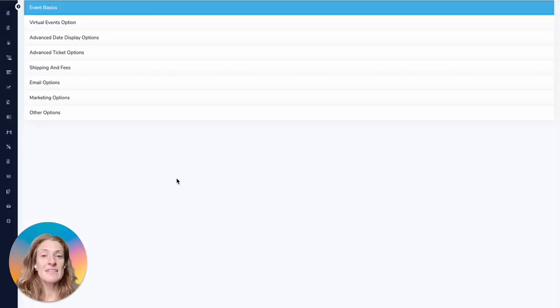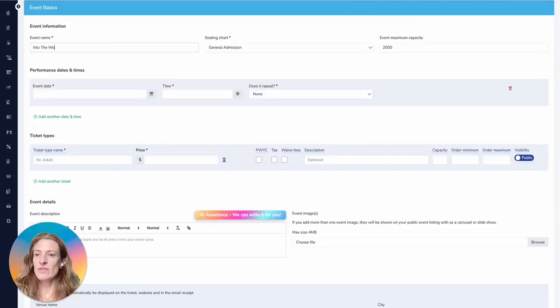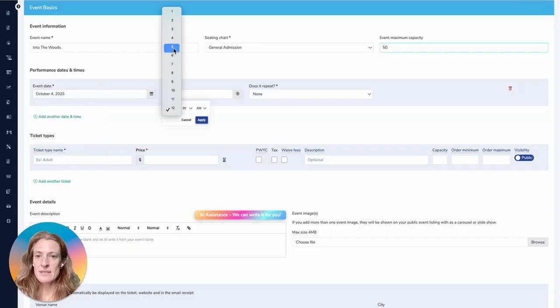So we're going to go to Events and then Event Manager, and we're going to create a new event. In our Event Basics tab, we're going to add our name. So let's say we're going to do Into the Woods. This is going to be general admission, and for now we're going to set the capacity to, let's say, 50 for that portion. We're going to have this be this weekend, and let's just say it's going to be at 8 p.m.